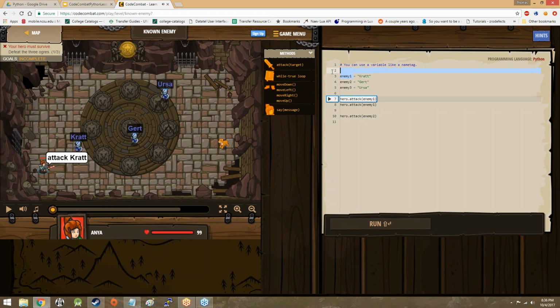Just like this specific spot in memory, referred to as enemy1, contains the word Krat. Now it's important to note that it's like the substitution rule. Anytime you're looking at a variable in your head, you can substitute it with the value it contains.